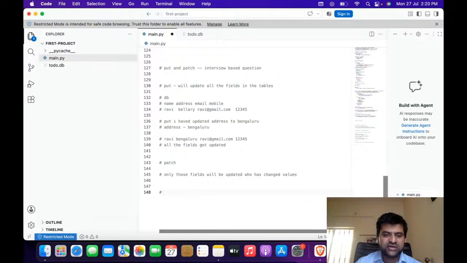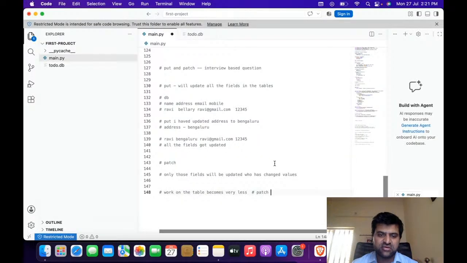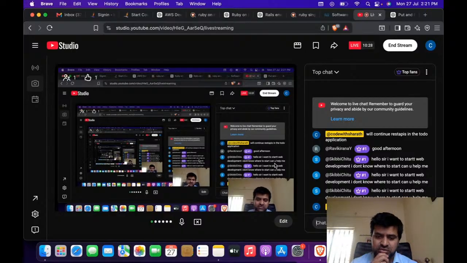So here the work on the table becomes very less. So it's better to build a patch API. Okay, got it, guys? Getting it? What is the difference between put and patch? Okay, type if you are getting it.